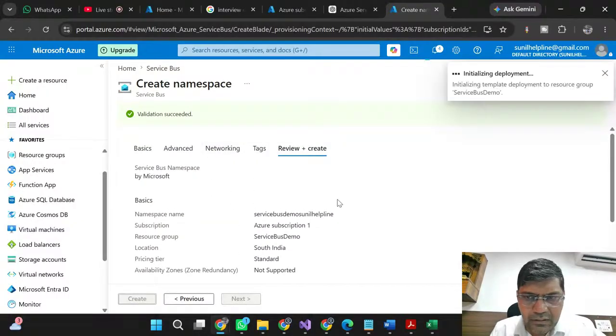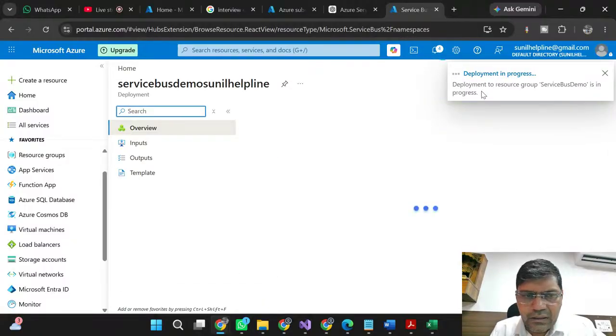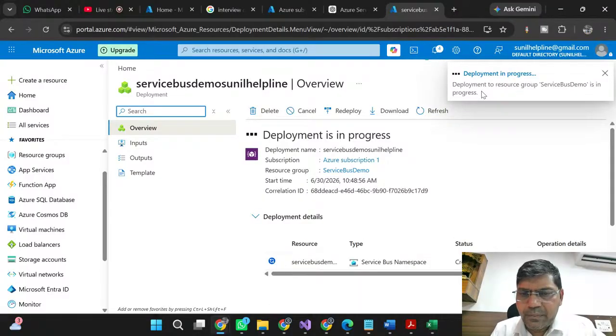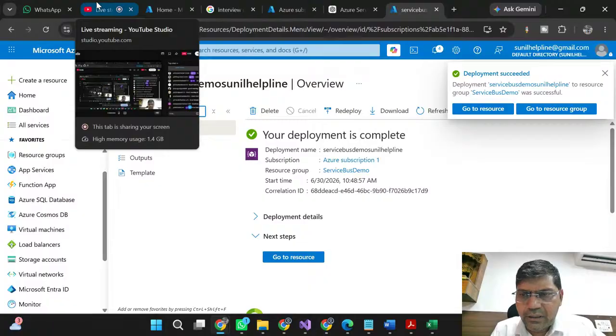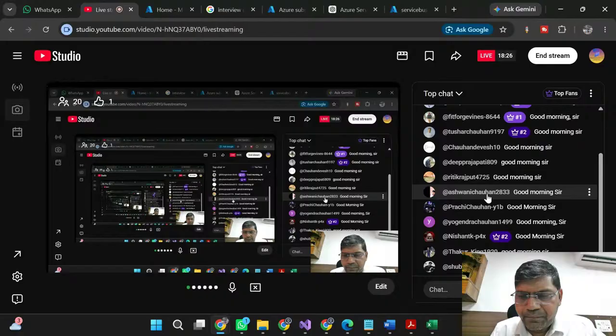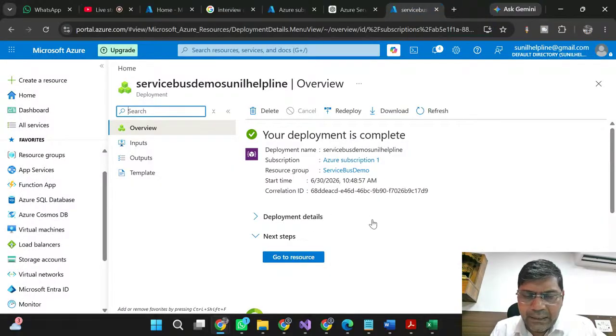Validation success, it will take some time. Submitting request, it is creating your service bus, it is deploying. If everything goes well, it will deploy it. Otherwise it will show you some error or alert message. Are you able to understand this part, how we are doing? This is a very important part here. So here we have created the service bus.